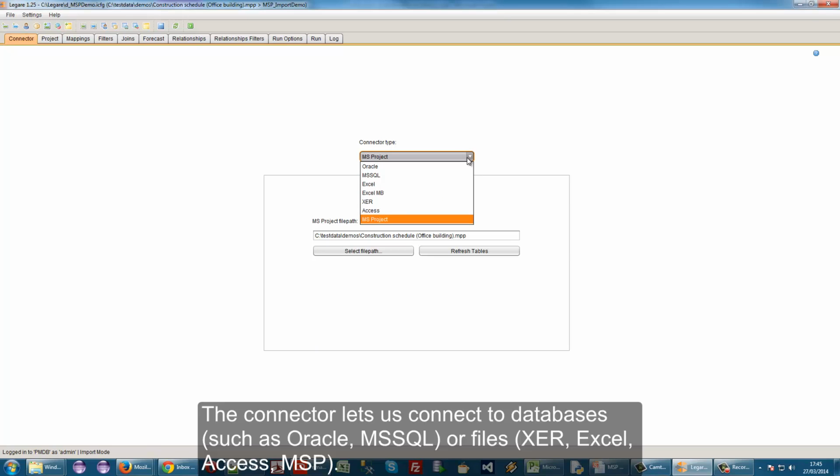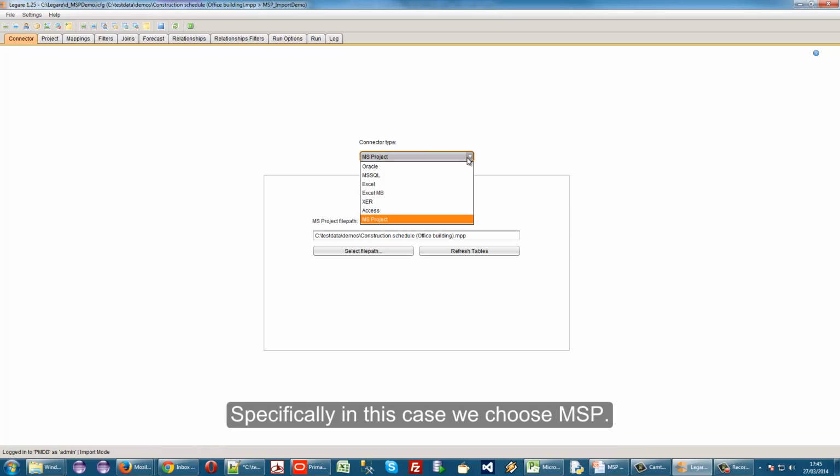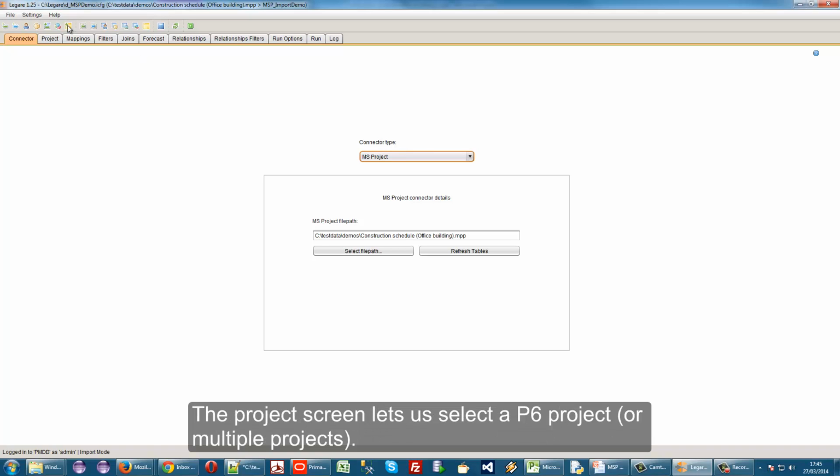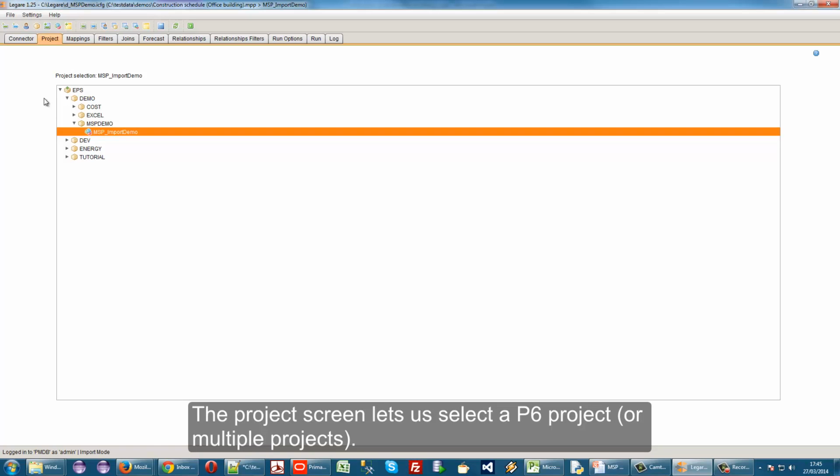And then once you've selected the data type, whether it's a database or a file, Legare goes into that data source and interrogates it. So it makes a set of pick lists which are going to be used in all the other screens to make the mapping process as simple as possible. Next screen is the project screen. This is where you select which P6 project within the structure you want to update. So we've simply selected this MSP import demos here.